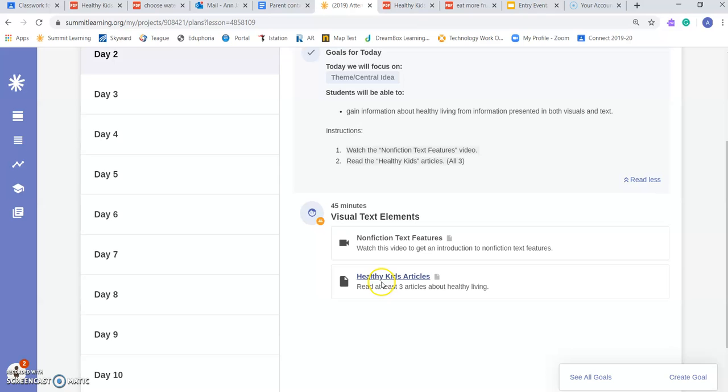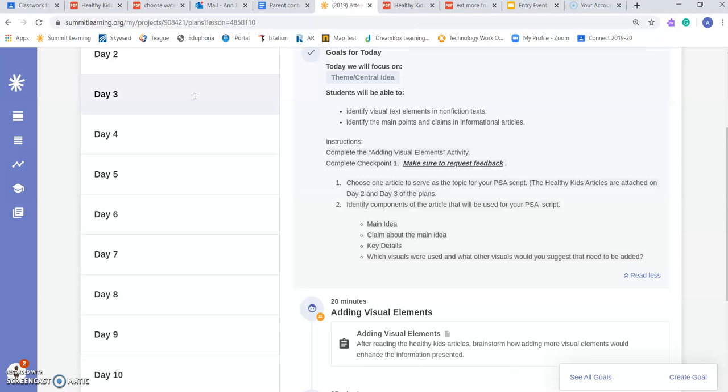Okay, so those are my articles. You notice today was a lot of reading, taking in information. Day 3 asks us to start producing. So first of all, it says that we are going to identify these visual text elements. We're going to identify the main points and claims in informational articles. Okay, so the instructions here say to complete this adding visual elements activity.